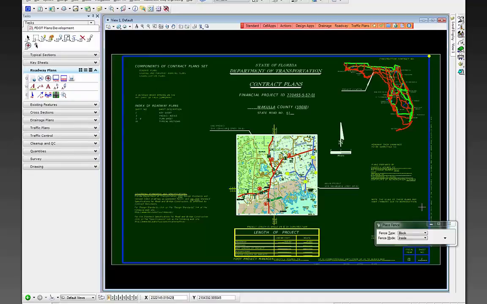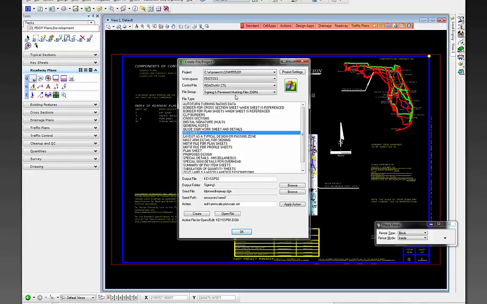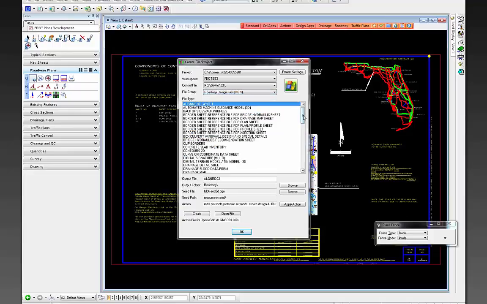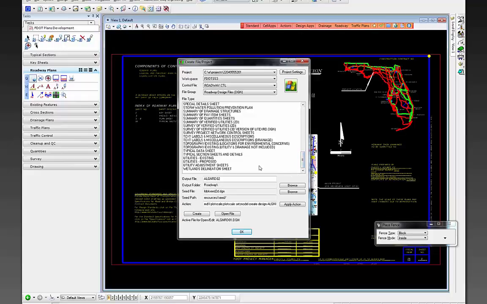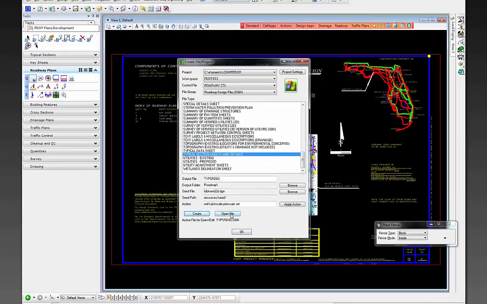So that's pretty much all we have for key sheets. So let's now create a typical section sheet. And if we go here again and create new file, let's change this back to roadway. Towards the bottom there's the typical section sheets and details. There's also this typical data sheet. That's for your typical section data package. I already have an O1 out there, so it's going to create an O2. And click Open File.